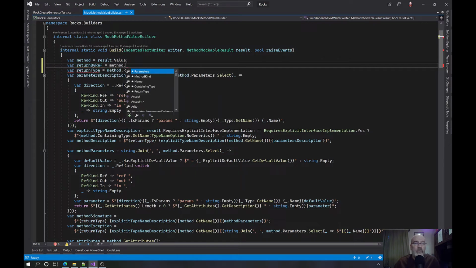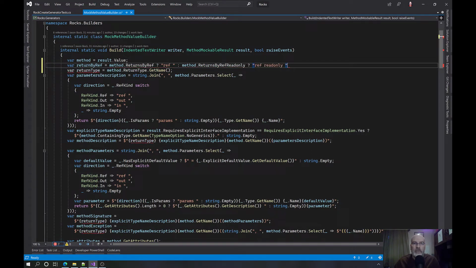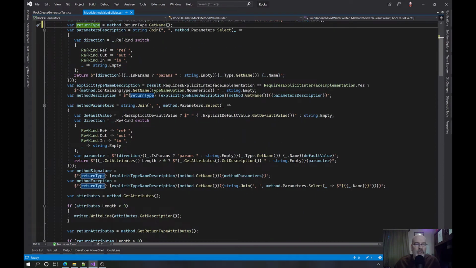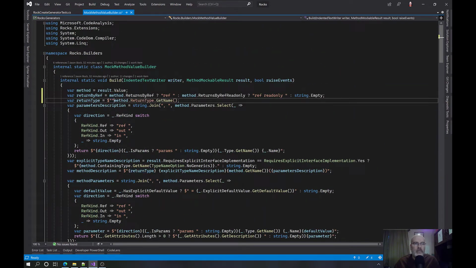So either method returns by ref, you would have a ref. Otherwise, method returns by ref read only, otherwise string.empty. Okay. Now where is the return type all being used? Method description, method signature, method exception. Why not? So we're going to put in here that, and then we're going to grab this and put that there. And that's done. Okay, so that's for the methods.